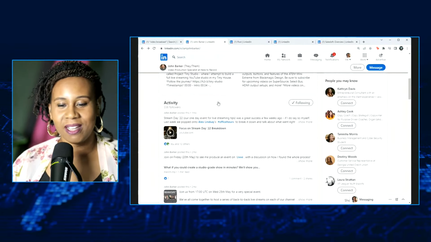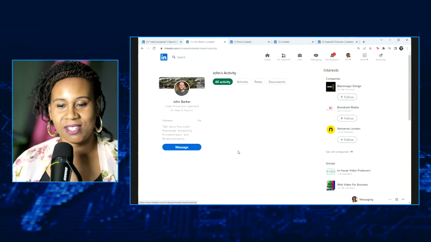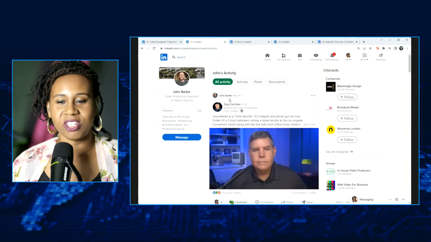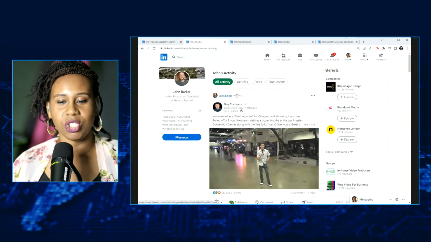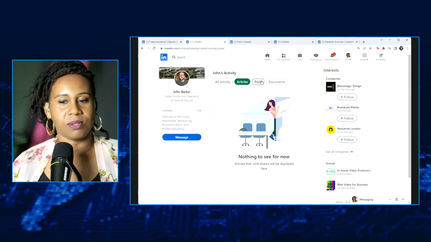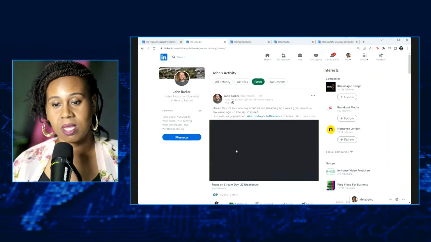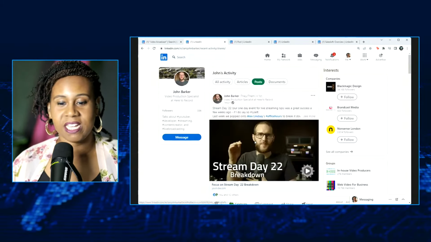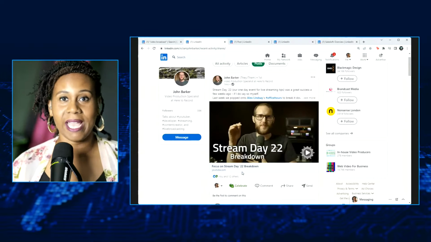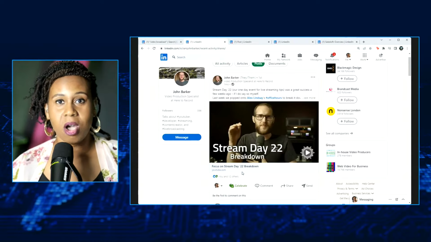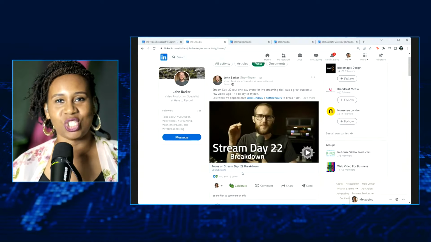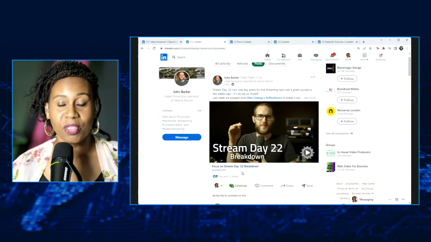If I scroll down and go to show all activity, I can quickly see the things that John has liked, any possible articles. He hasn't written any articles, but his posts, any posts that he has done. If you remember, we were just saying in the digital landscape, by commenting on people's posts, don't do it every day, but every now and then, that's just a way for you to pop up on their radar.